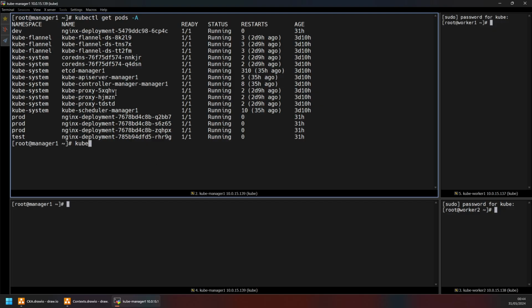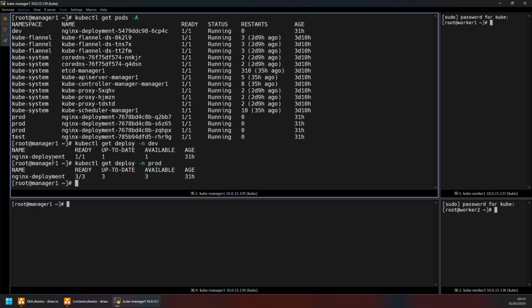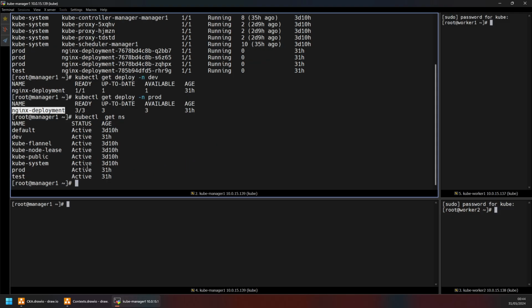For example, if I want to get details about the deployment, I type get deploy -n dev. Now I'll get the development related deployment details. If I want to get the prod, I give the -n prod over here, and I get the details of this one. But I don't want to do this because this is a long process, and I have to remember all these namespaces. I have to run kubectl get namespace, and then I will get all these namespaces.